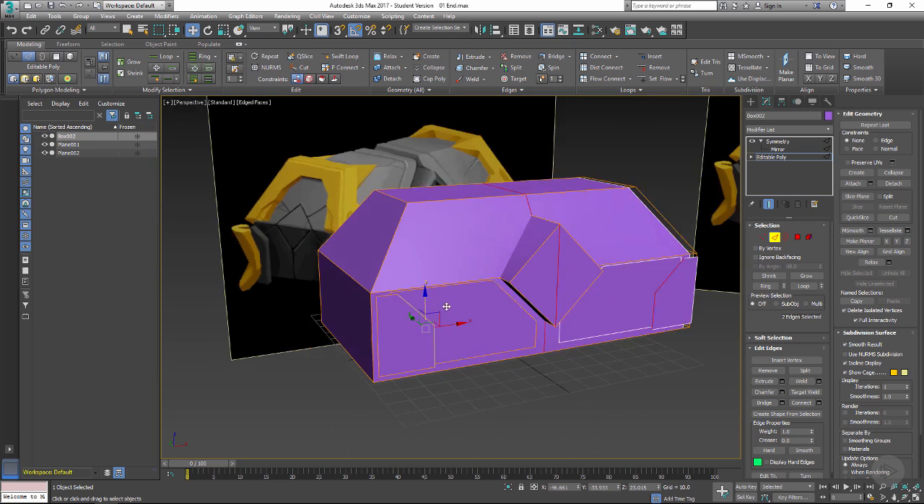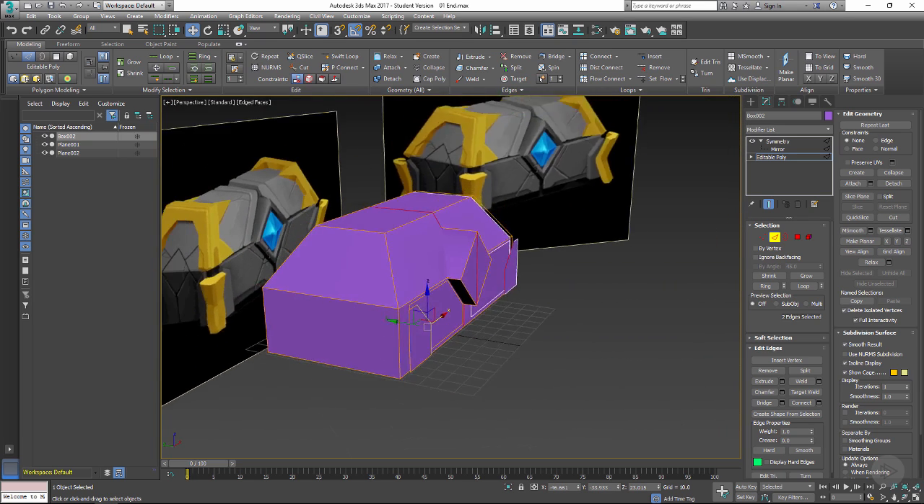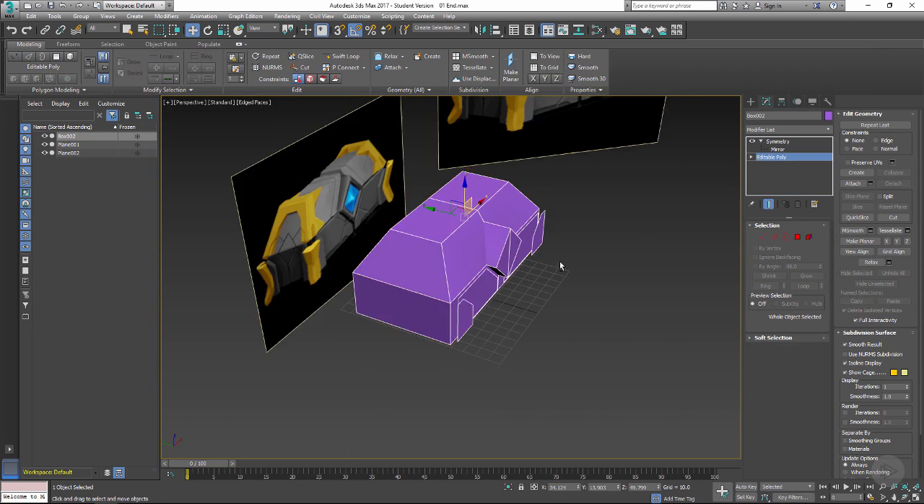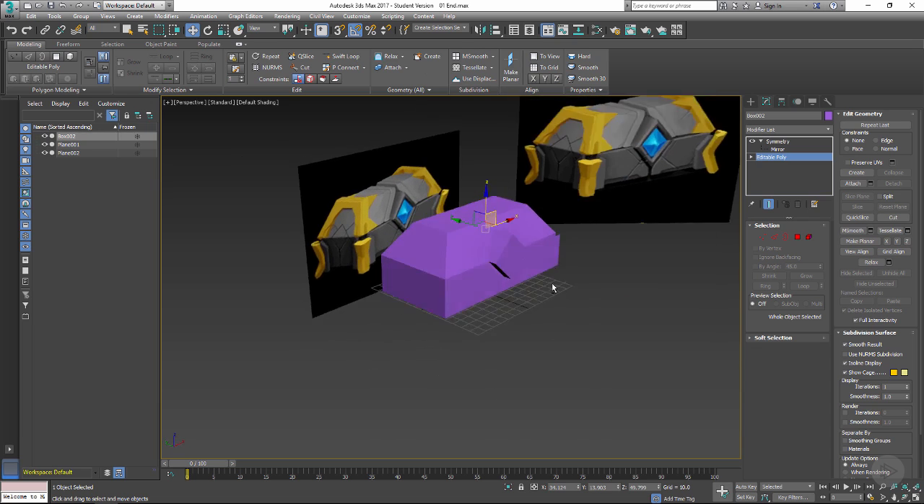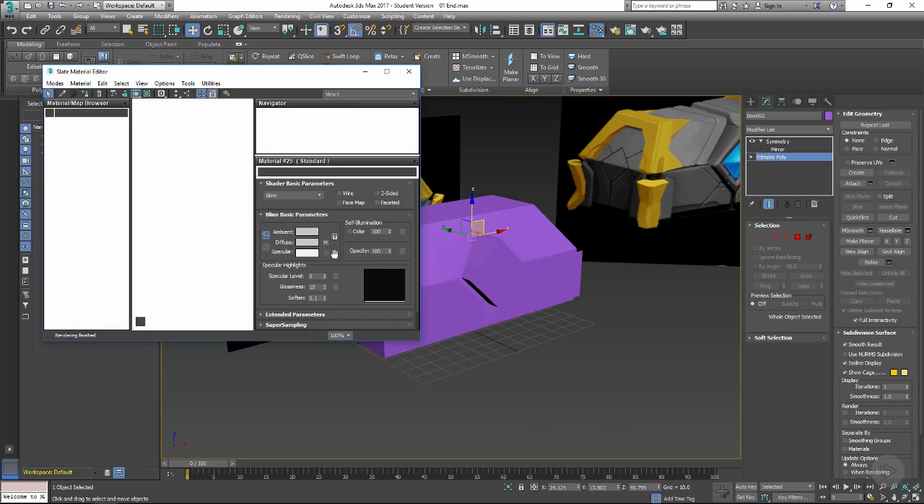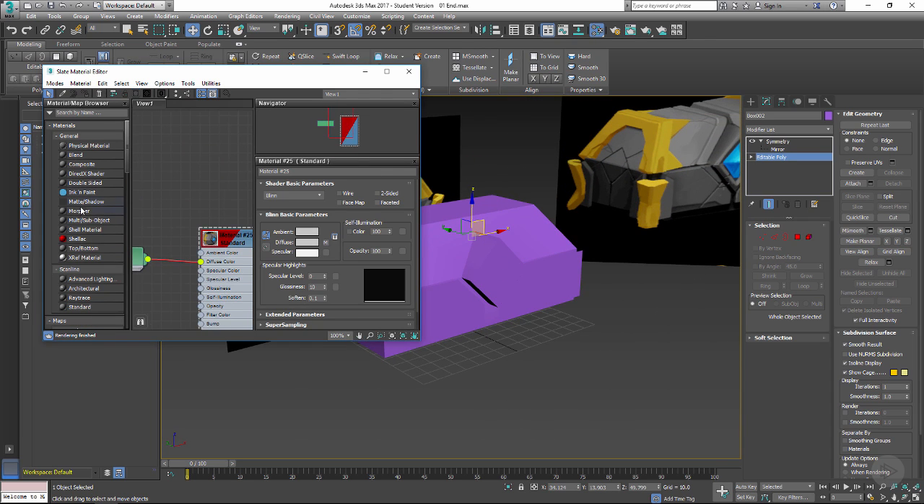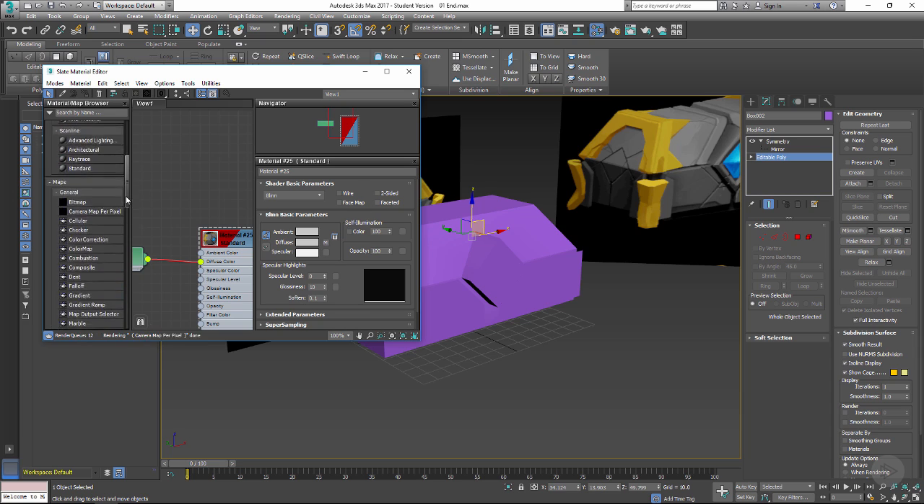Let's just pull that in a little bit more here as well, just to make sure that that's working out pretty decently. So that's all right. I do also want to just get rid of that material that exists and start using one that's a little bit more appropriate for this.